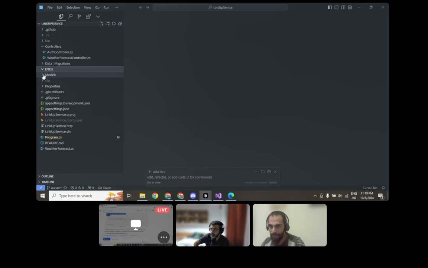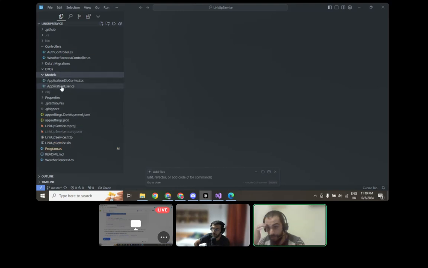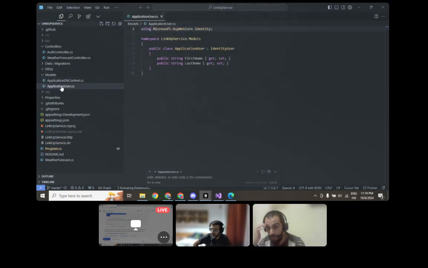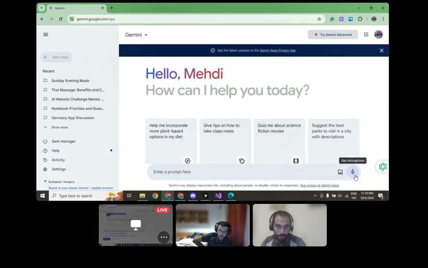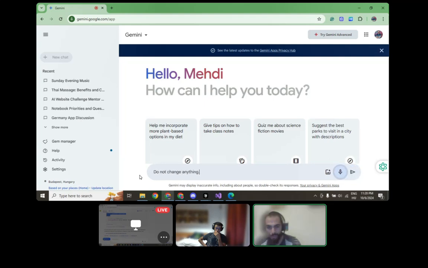Okay. Do we have user? Yeah, application user that has first name and last name. Okay, so let me record a prompt. Do not change anything in the architecture of this solution. So it's always missing the first few words. Wait for a few seconds extra. Do not change anything in the architecture of this solution.